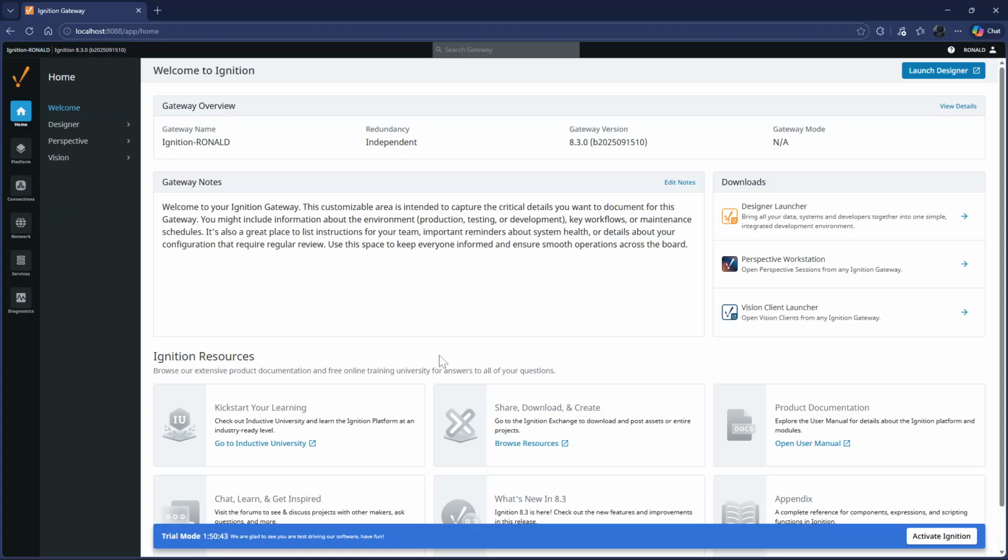Now for instance, after installing Ignition Gateway, this is how you can access it on your browser. You just have to type localhost:8088, then click enter. But now you have to remember your password and your username. That's a must. After logging in, you can see I'm logged in as Ronald, and this is my dashboard. So this is Ignition Gateway.